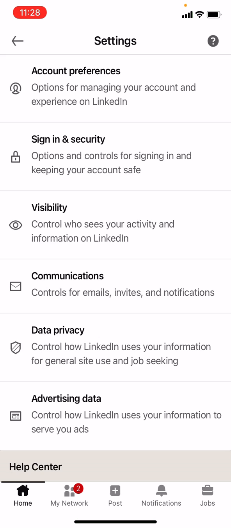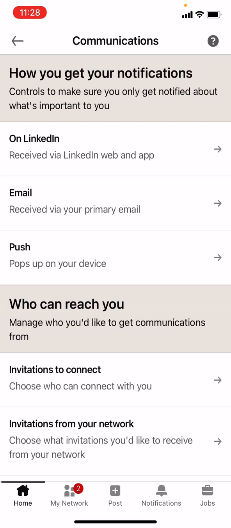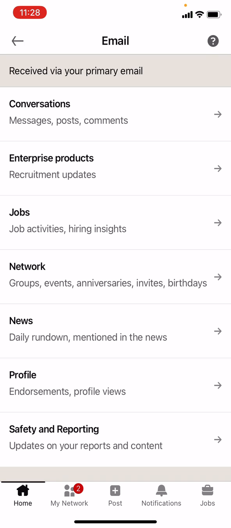So it's opening up the settings. And what you want is communications. It's in the middle of the screen. I'm gonna tap that. And then I'm going to tap the email. Email received via your primary email associated with your LinkedIn account. Okay, so there's all kinds of settings.